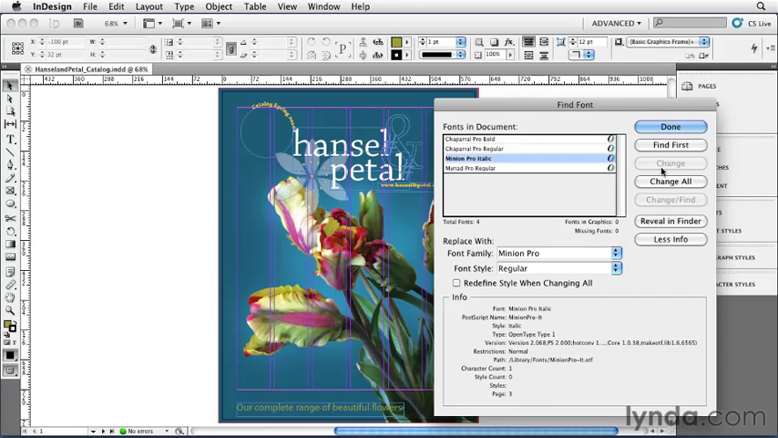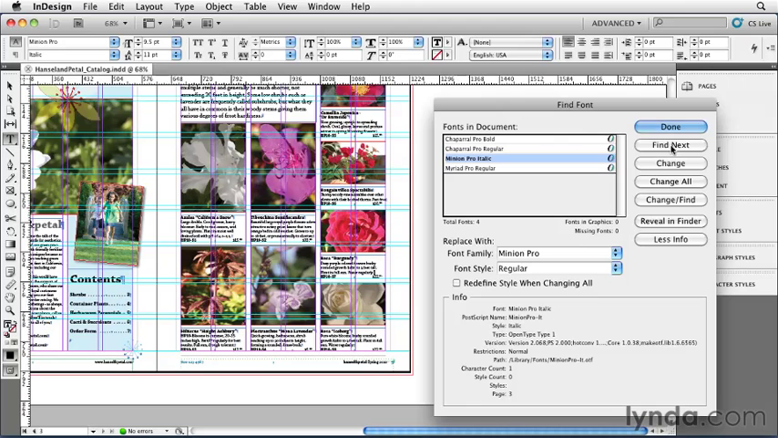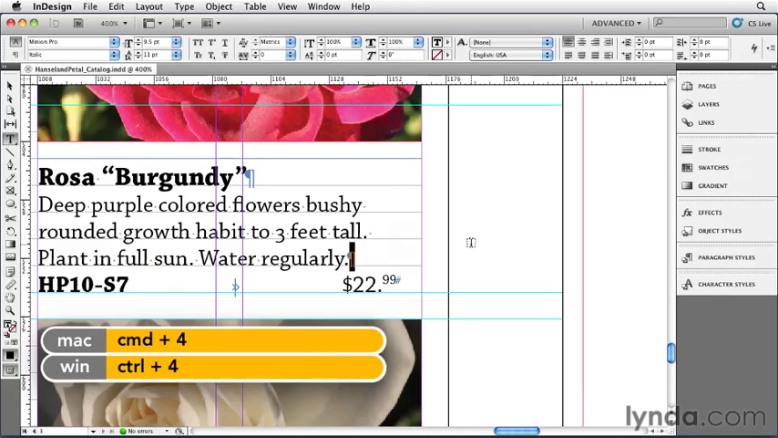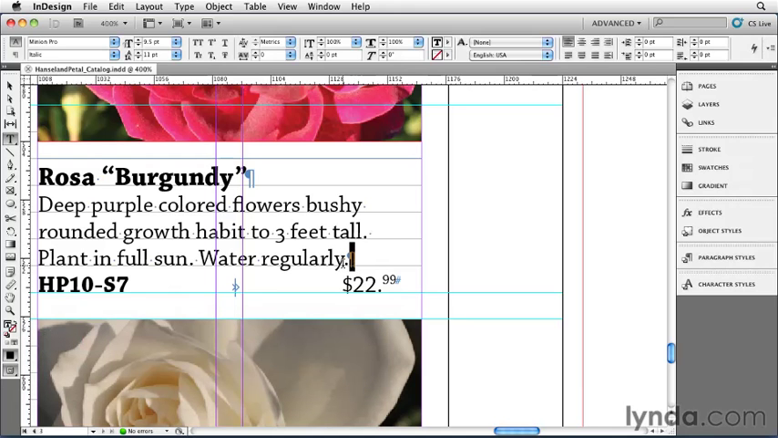Let's go check it out. I'm going to click Find First, and it takes me right to it. It's a little bit hard to see on this, so I'll click Done and then zoom into 400% with Command 4 or Control 4 on Windows. And I can see that there is one character. In fact, it's the invisible carriage return character, which is in the wrong font. Now that happens sometimes, and it won't print incorrectly, but we can take care of it just to clean things up.